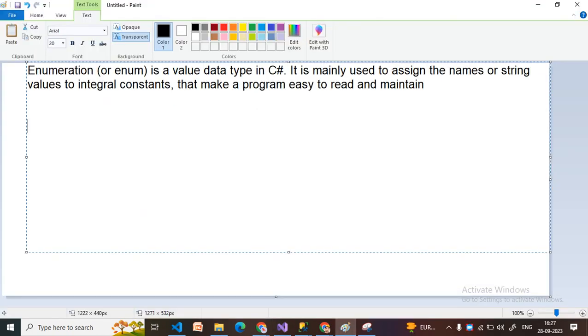So for enum, I have written one definition here. Enum, enumeration. Enum is a value data type in C sharp. It's mainly used to assign names or string values to integral constants, which makes a program easy to read and maintain. In simple words, we can say that enum is just like a value data type, and we can access it globally in our project, correct?